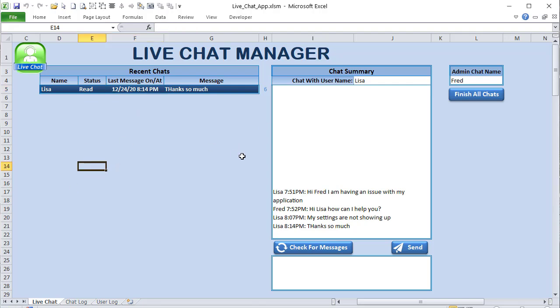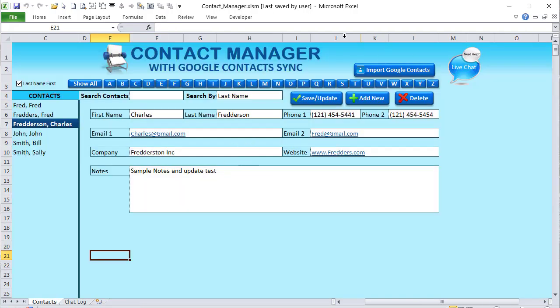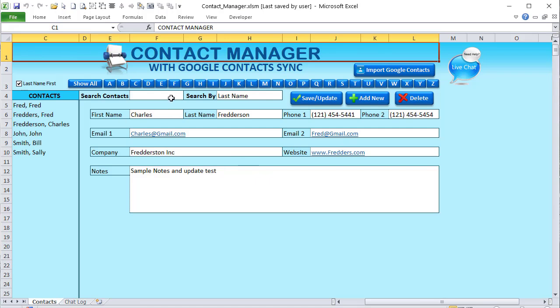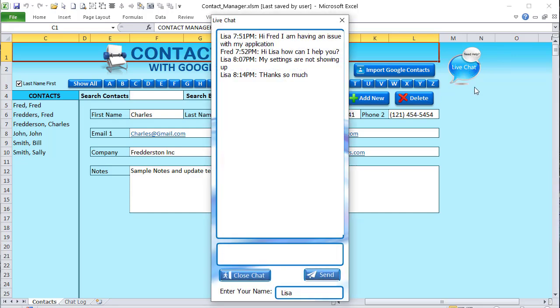And of course, we're going to work with two applications. This time I've got a contact manager. Keep in mind, this application we did a few weeks back, so we're not going to be focused on this. I'm just going to be focused on the live chat. If you want this contact manager, check the YouTube video from a few weeks ago. You'll find the contact manager there. This live chat is what I'm going to be doing.